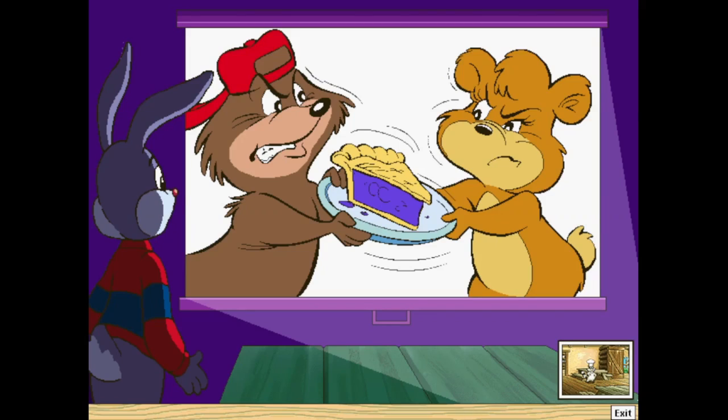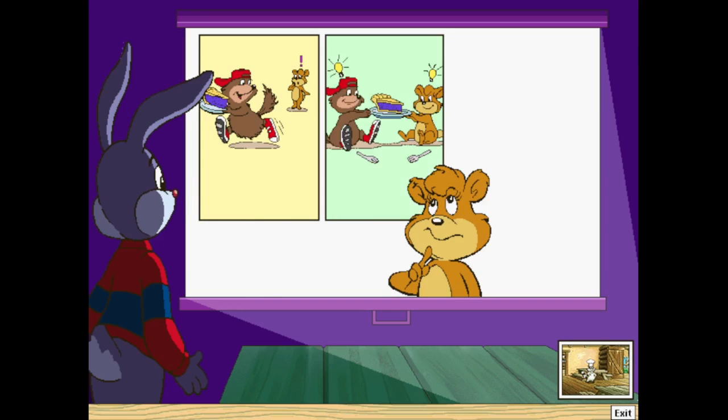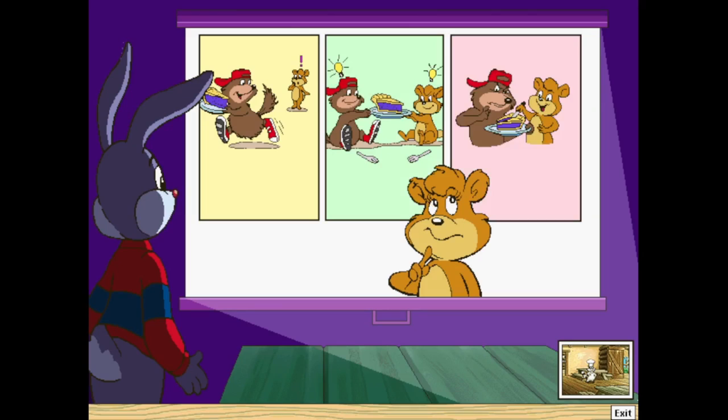Both of them really wanted to eat that pie. They grabbed the dish and started pulling on it, saying, "It's mine! No, mine!" Well, this could only end well. What do you think happened next? Spike ran away. They saw 2 forks nearby. Baby Bear had an idea.